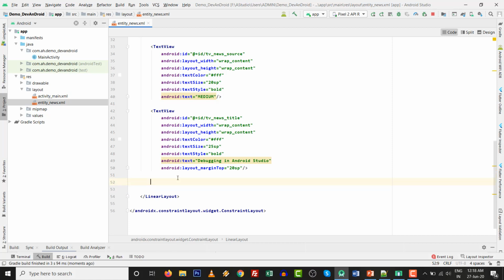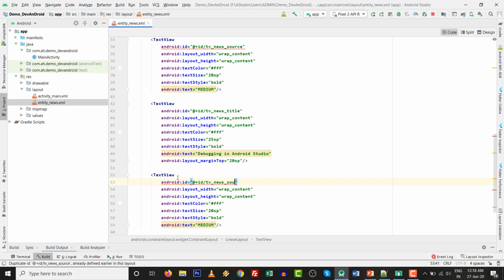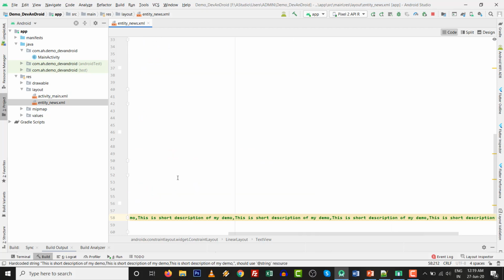So I want one description also. So I copy, paste and name it desc. With the color purpose it is FFF, it is okay. So text size I want to make 16 sp, and text style which is bold I want to remove, so no need for text style bold. So this is a short description of my demo, and I copy it more than 4 times because I want certain another attribute also. So that's why.